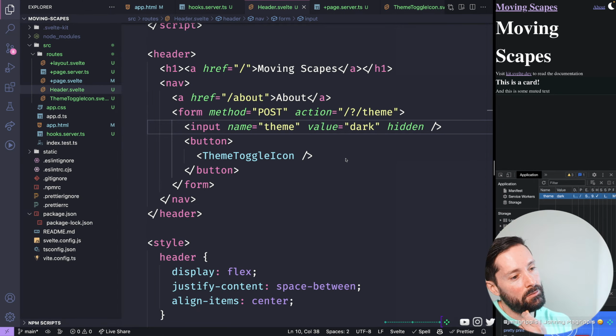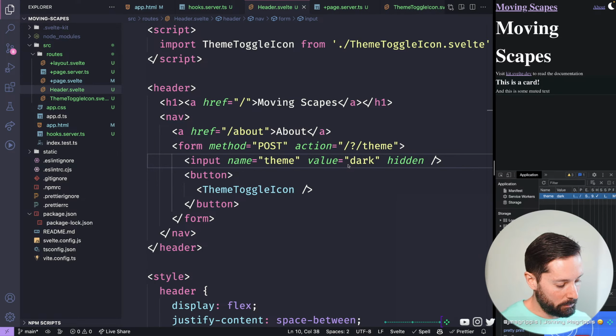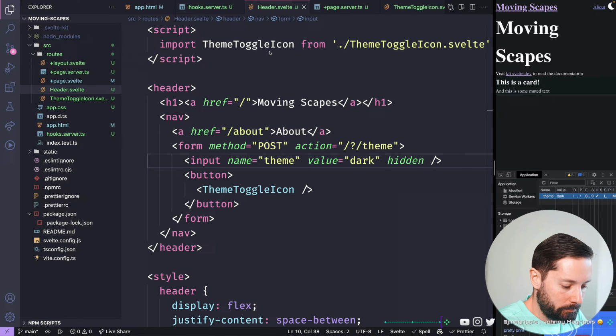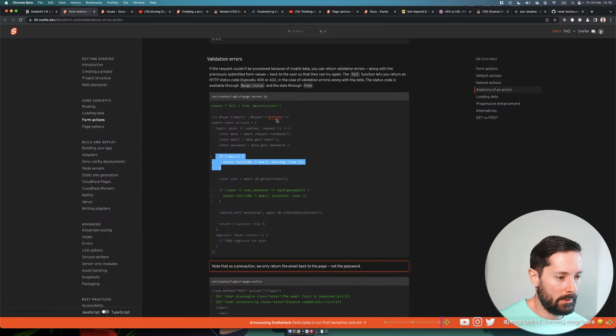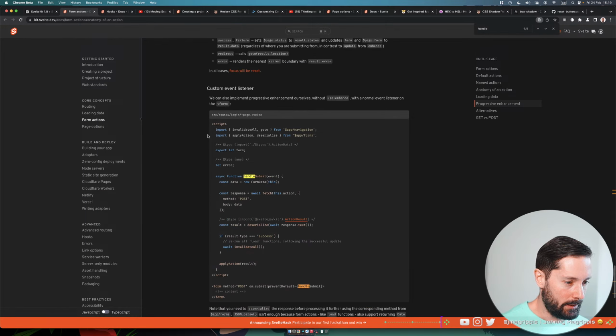But the question is, how does this know whether we were currently on the light mode or dark mode? That's the question. And we may solve this with a store. We may solve this by doing something like on mount, we actually check the HTML element or something like that. And I'm not sure. So let's look at our handle again.